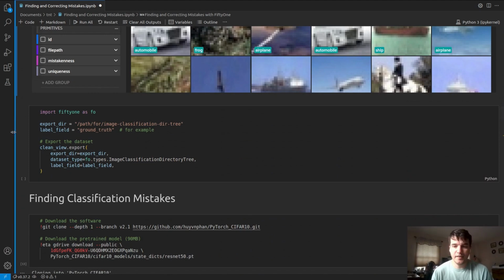Once you're satisfied that your data has been completely cleaned, you can export it to a new directory. Here's a nice image classification directory tree export, boilerplate code. You know, you fill in with your paths and things like that. But once you're satisfied, you can export that clean view that you created. Now, a clean dataset.